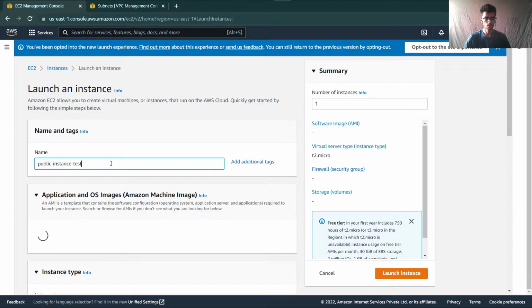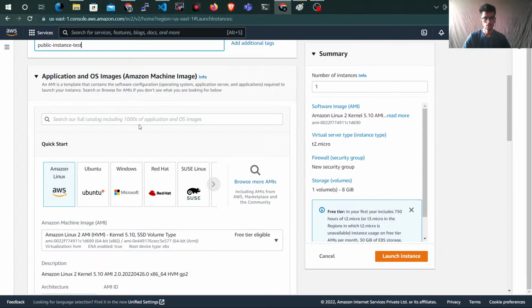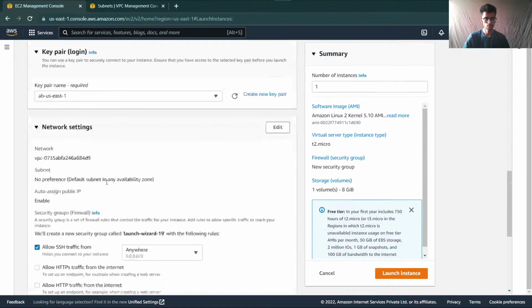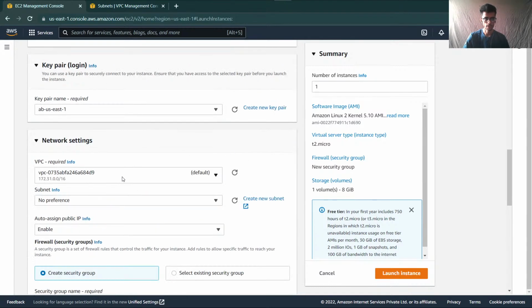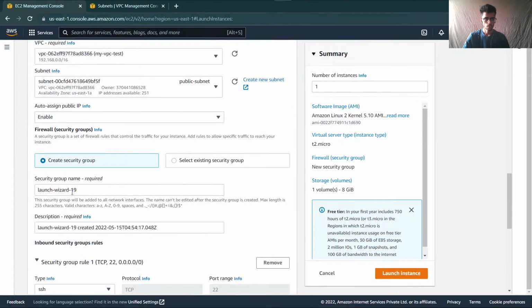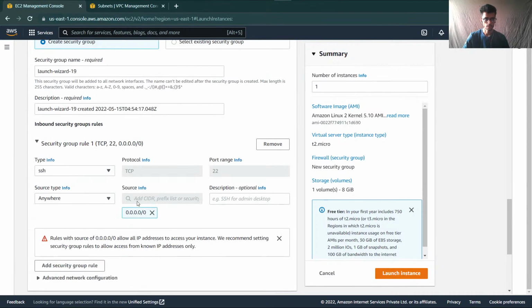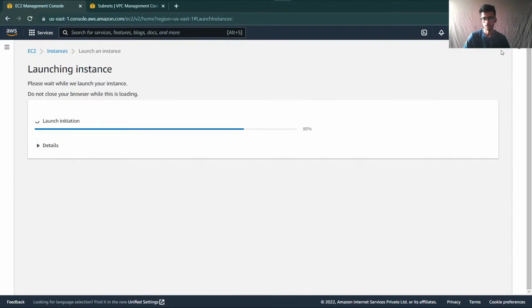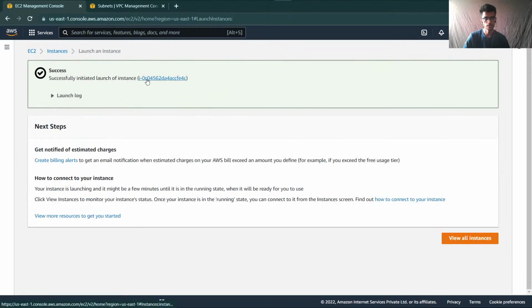Now if you type public instance test, this is what I am choosing, with T2 micro, and this key pair. In network settings I will edit and choose my VPC. If you choose it now, it will automatically enable the public IP. Then this is your security group and everything, anywhere from 0.0.0.0 as source type. That is fine. We are just focusing on the networking part, and we will launch this. After launching, we will test it out.